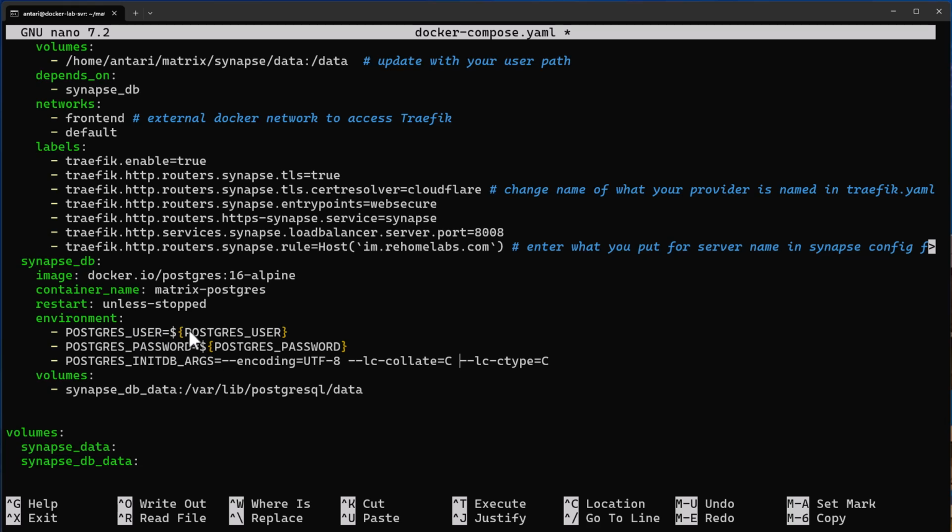This compose file also references some environment variables, so we'll need to create that .env file with these variables in them, so we'll do that after this. But everything else is pretty standard and straightforward. You'll also want to make sure that the container name, again, matches what you put in the homeserver.yaml. So for me, it was matrix-postgres. So let's save.